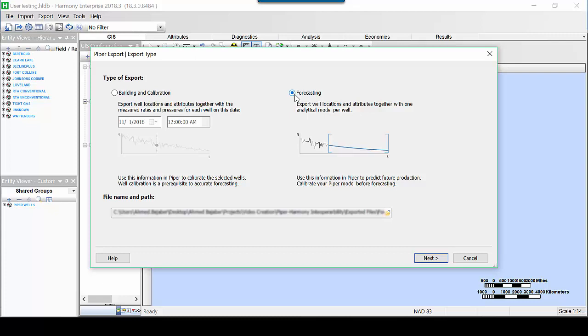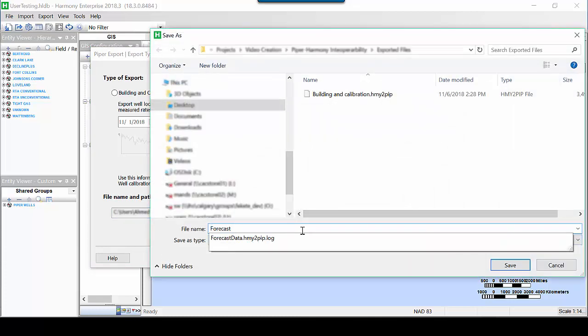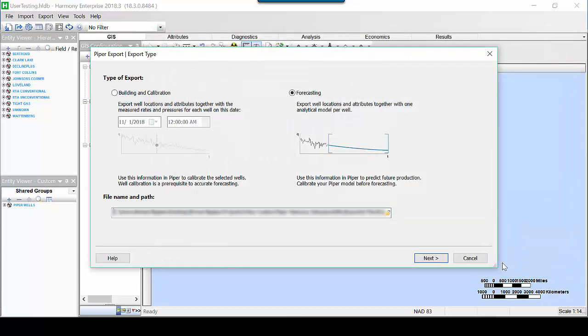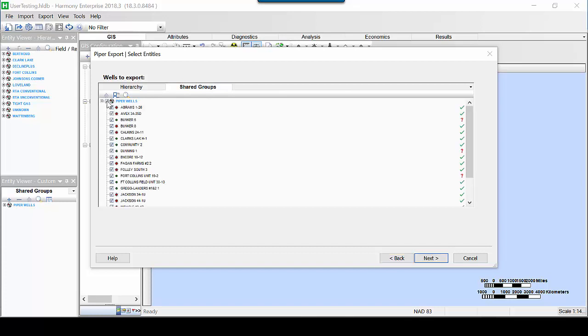So we can go ahead and specify a location for our exported file. I'm going to call it forecast and save it in this location. And then click next. Again, we need to pick wells of interest. I'm going to go ahead and select wells which I have set aside for this purpose under shared group. I'm going to select all wells under Piper Wells group and then click next.